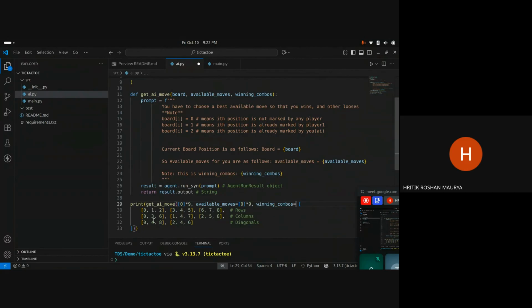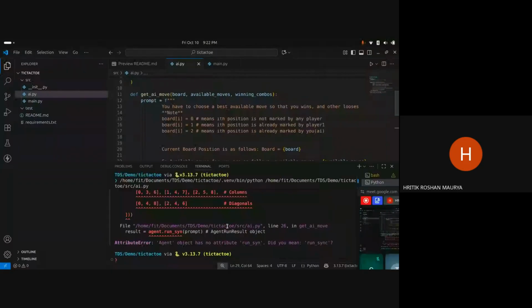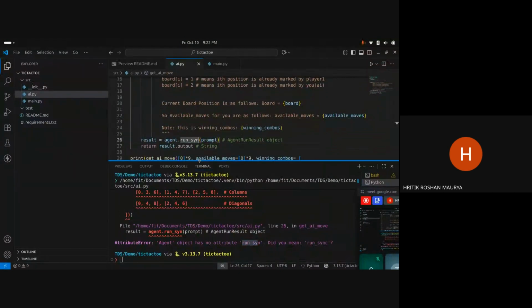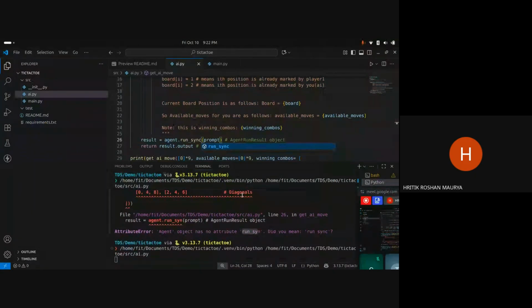Okay, so this is the thing. Let us run it and check whether the AI is able to move. The agent has run sync. Sync spelling is a mistake: S-Y-N-C. It will take some time and it will do it.